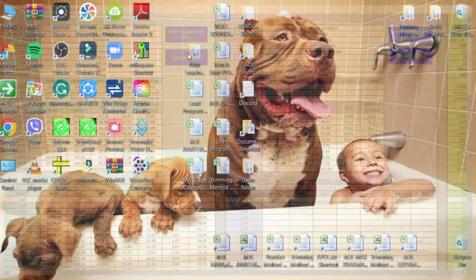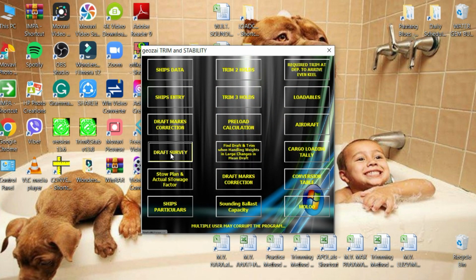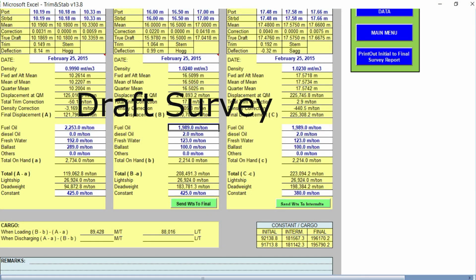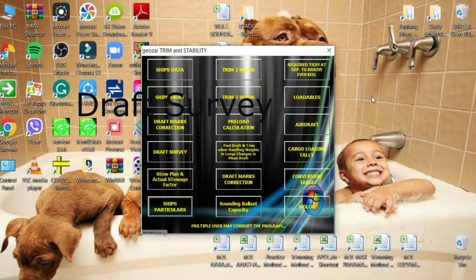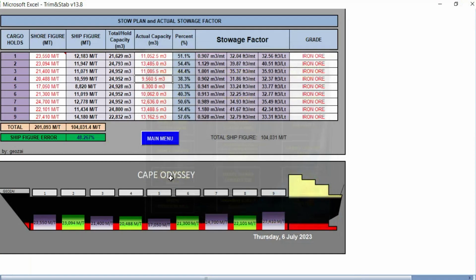Then go to the menu. Then let's go to drop survey. Here we have the drop survey. This is the initial, immediate, and the final. Then we go to the menu, stow plan.